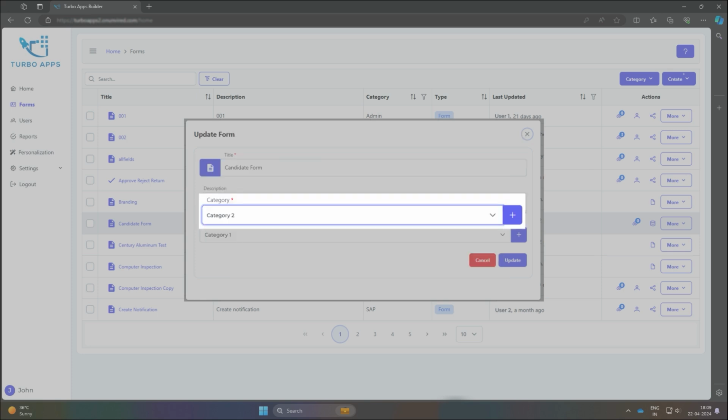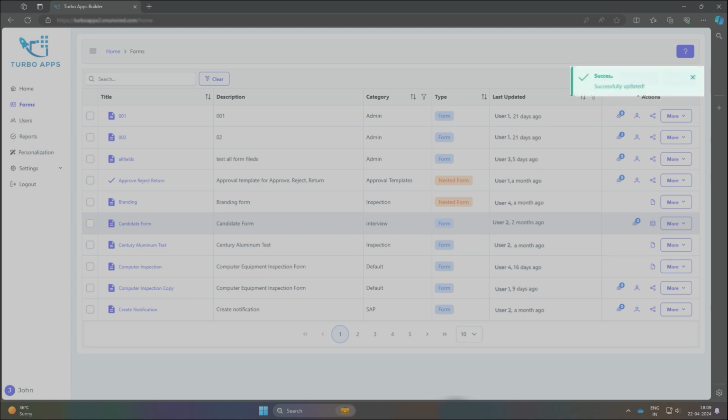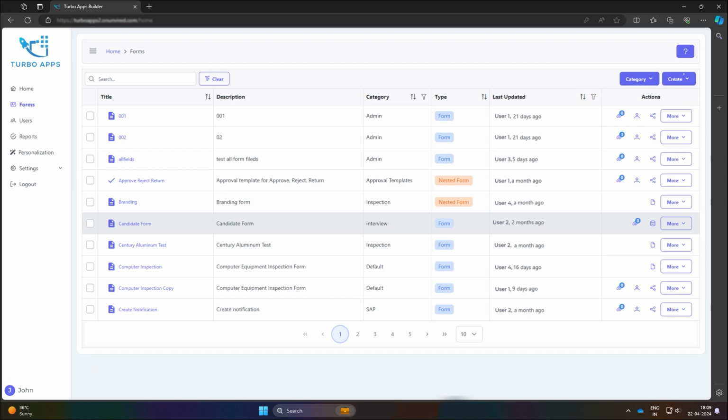Alternatively, if a suitable category doesn't exist, you can create a new one directly by clicking the plus icon in the category menu. Save your updates. Once you've assigned the appropriate category to your form, click the Update button to save the changes you've made. A confirmation pop-up will appear to notify you of the successful update.